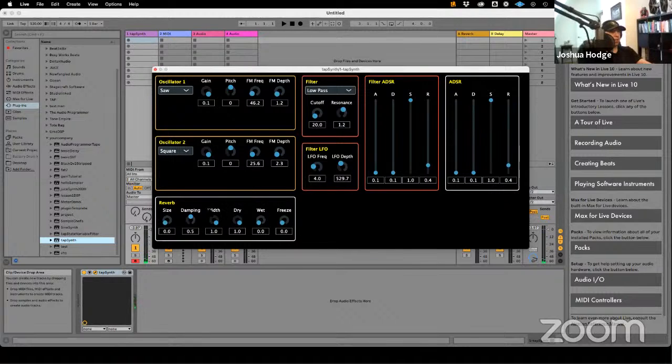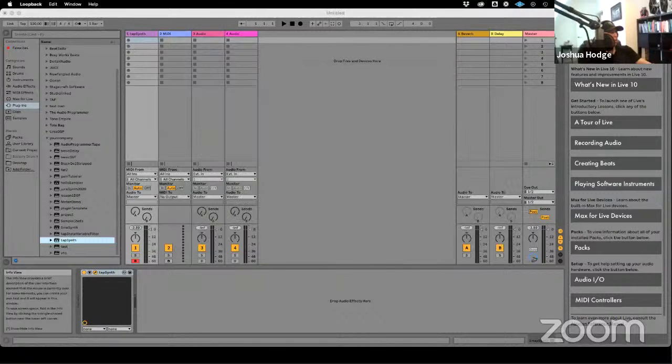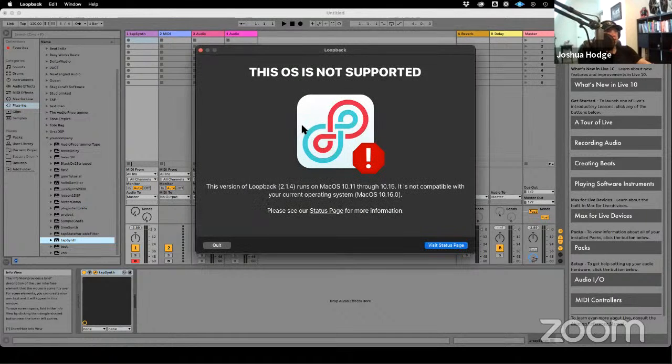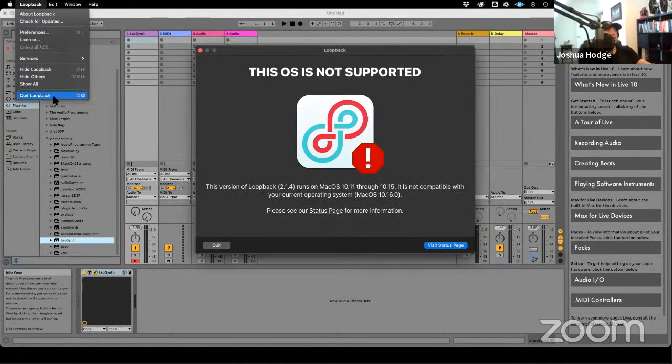Check it out with the reverb. Yeah, maybe I could do this. Let me see if I could actually get it through the loop back. Oh no, it's not compatible. That's not good.